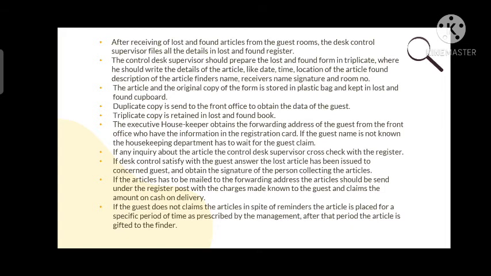Pero yun nga po yung nasabi ko kanina, pag busy si guest, pwede po kahit sino employee sa hotel. Tapos si hotel employee naman po ang maghahanap kay desk control supervisor. Tapos, si guest, magbibigay lang po siya ng mga details kung saan po niya nakuha yung gamit kay hotel employee.